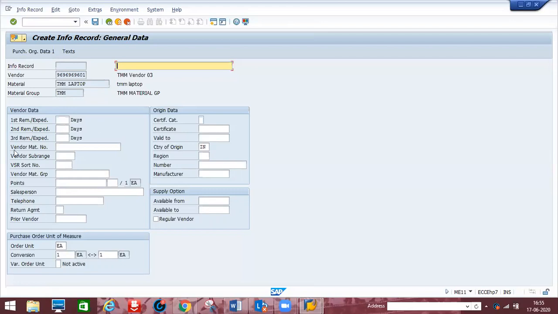Here is the vendor material number. In our database it is the TMM laptop, but in the vendor's database the TMM laptop has its own number, like 5, then the TMM mouse is 6, and so on for the TMM keyboard. Whatever the number is, we need to maintain it here whenever we place orders.